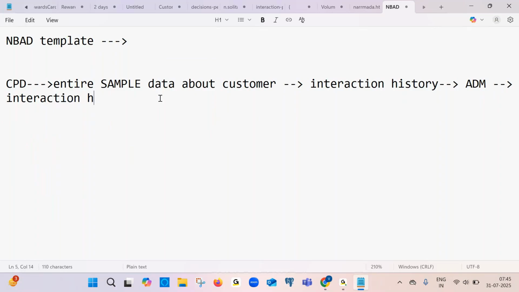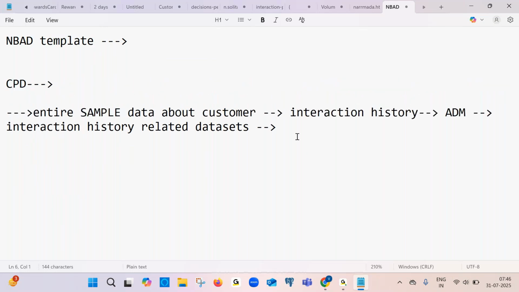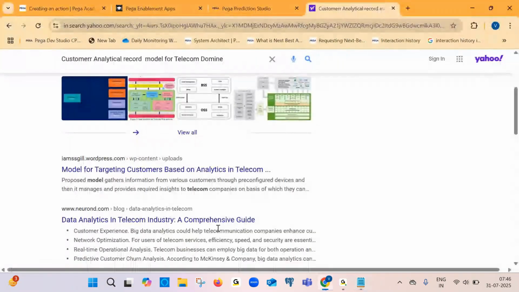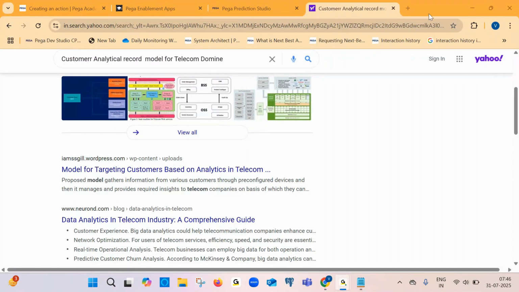Okay, interaction history related databases. Okay, it means related data sets. They are fetching the data onto the customer profile designer. Then using this customer profile designer data, you are defining some logic. Getting my point, everyone? Till now clear about this NBAD template? We'll discuss it clearly in the next few minutes. But as of now, clear about this CAR model and XCAR model, everyone? Just give me the confirmation once.